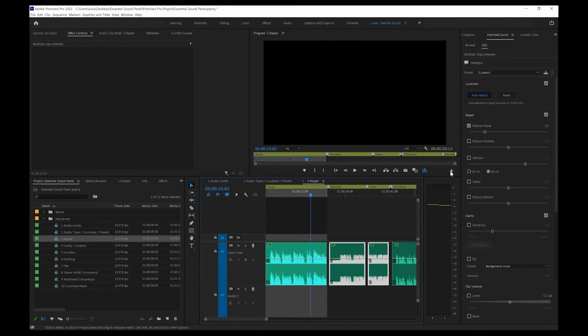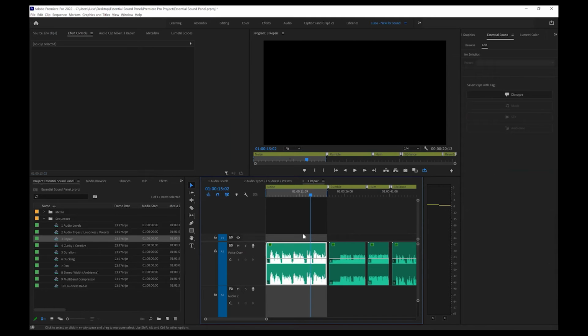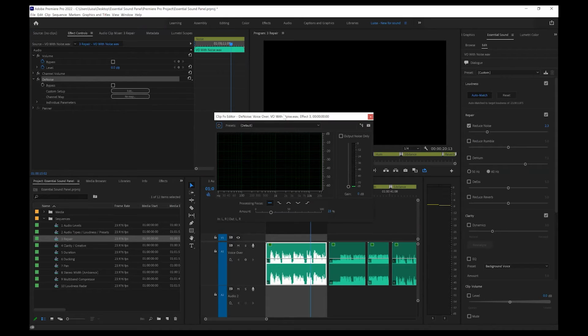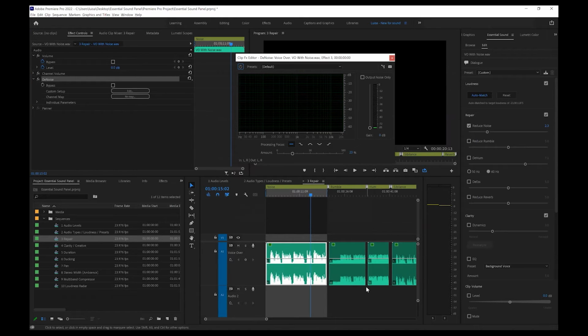So what is really happening here? Let me undo all of that because I think I was affecting everyone. I think I stopped it somewhere around here. Doesn't really matter. This is what I want to show you. It's applying a denoise effect. And right here in the essential sound panel, I only have a slider. But in here, if I click on edit, I have more options.